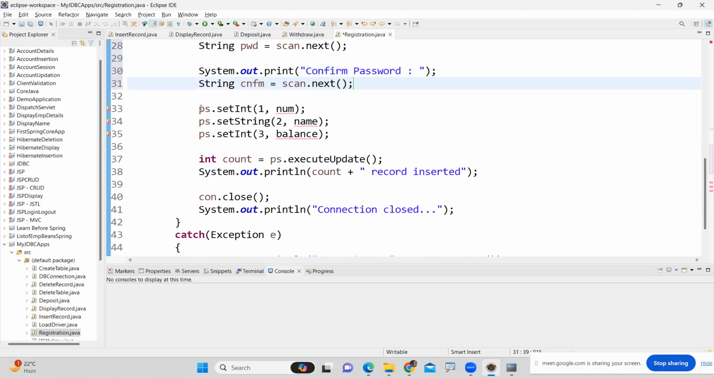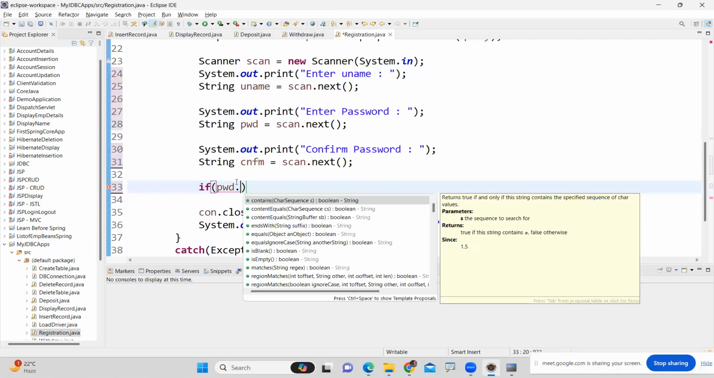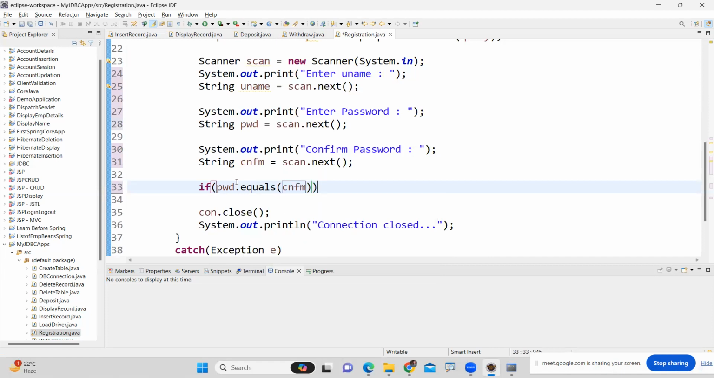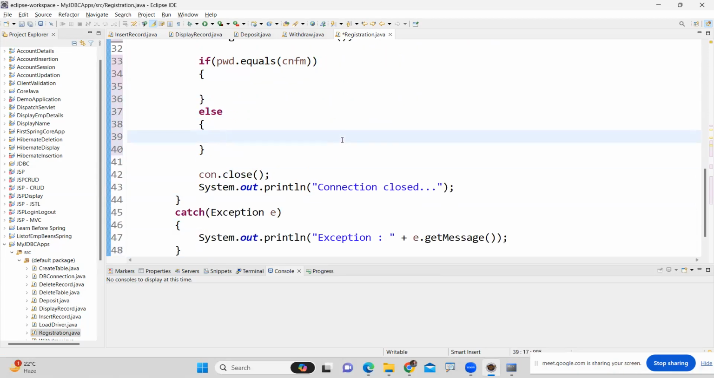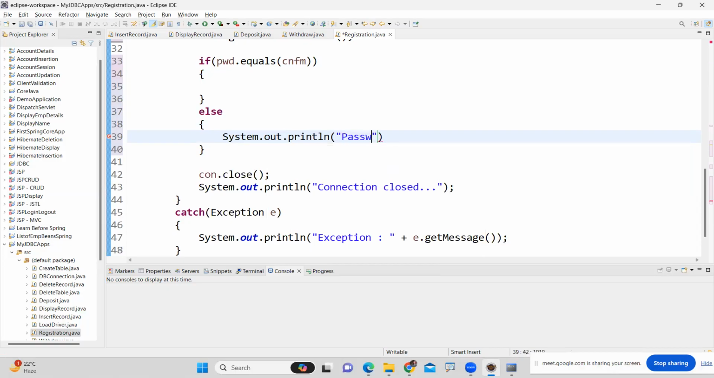That is okay. First of all, we need to check whether the password and confirm password are the same or not. If the password dot equals, the string comparison equals method. If both are equal, then only you can insert. Else, giving that message: password not matches with the confirm password.